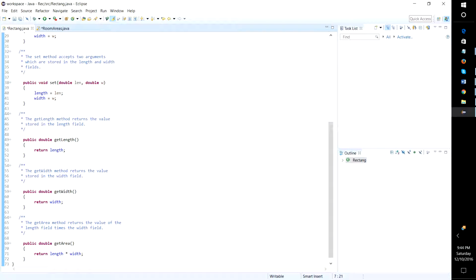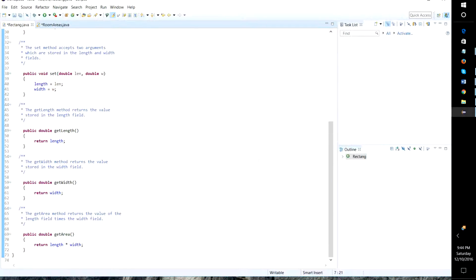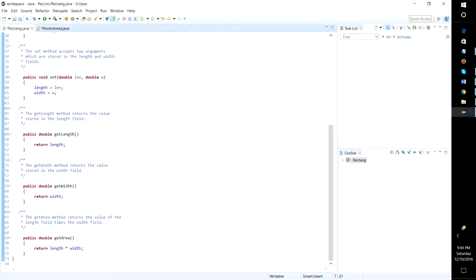I have my get length method that returns the value stored in the length field, and this is called get length. My public double get length and my public double get area. This holds my calculation that I'm going to use for the length times the width.